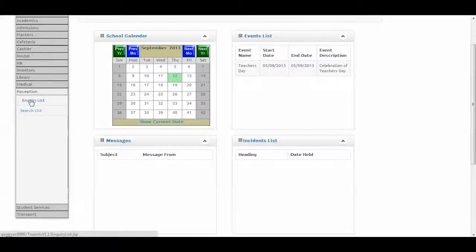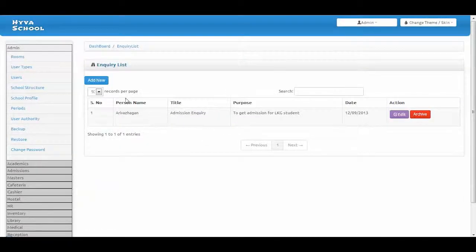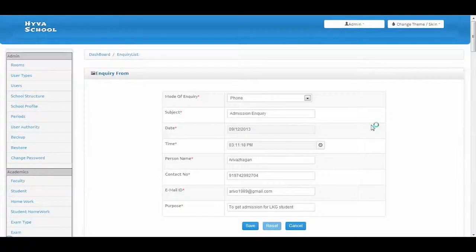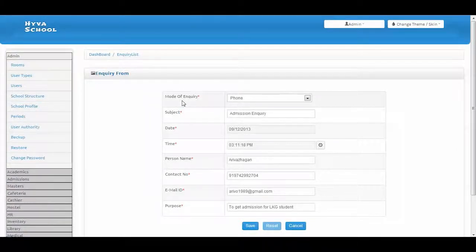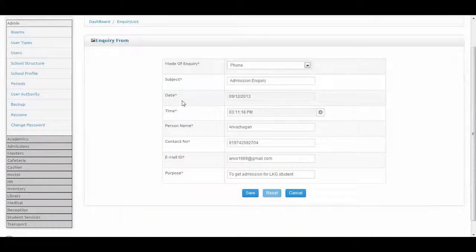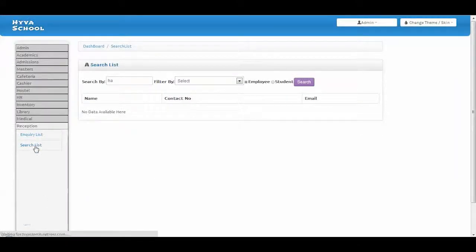Here there are two pages, enquiry list and search list. In enquiry list page, the enquiry list will be displayed. We are able to add a new enquiry by clicking add new. Here we have an existing record which we can view by clicking edit. The details covered under the enquiry form are mode of enquiry, subject, date, time, person name, contact number, email ID and purpose.